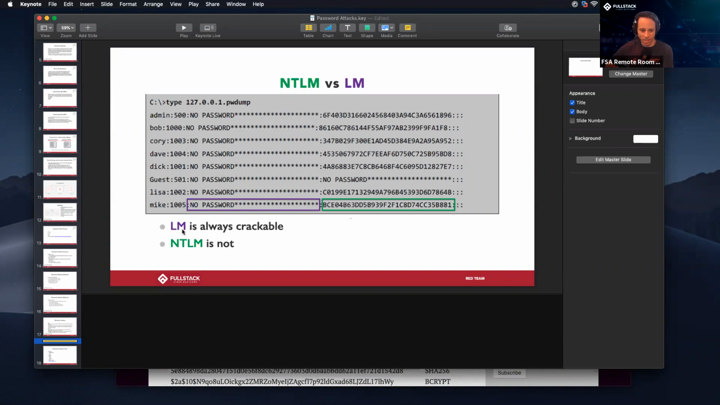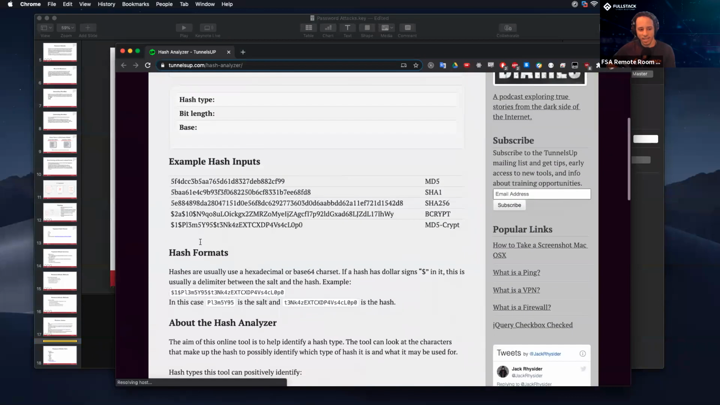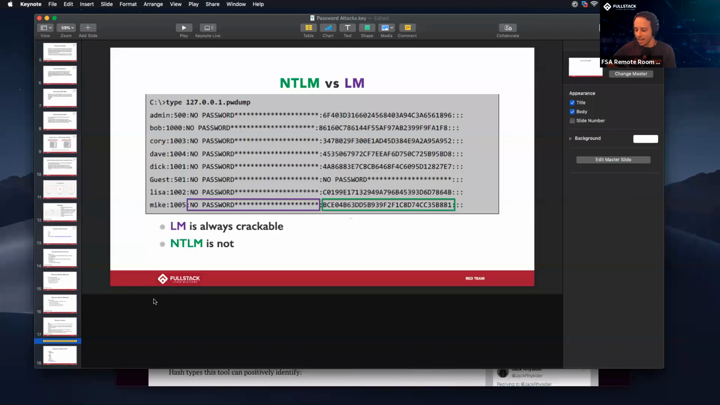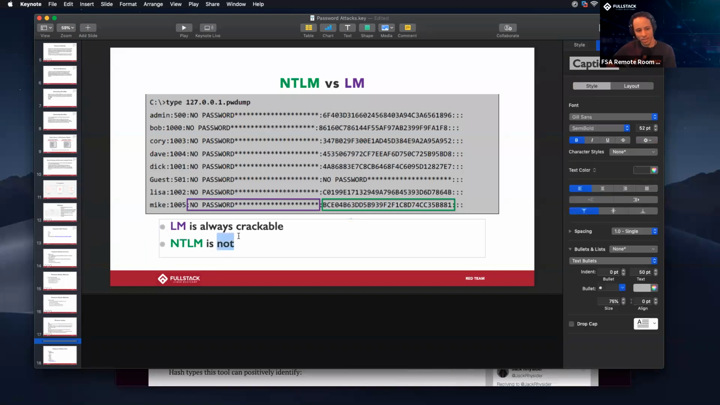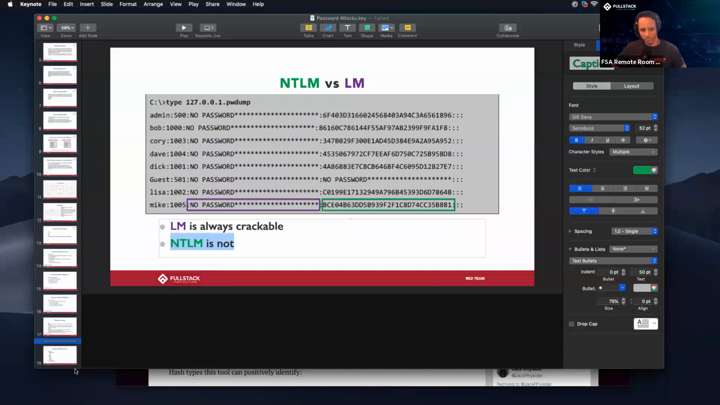Every single time you find an LM hash and you confirm it's an LM hash by copying the hash, pasting it into Hash Analyzer, and it confirms it's LM, know for a fact that it is crackable. Use a tool to crack it, and we'll show you those tools. If you confirm it is an NTLM hash, it's not crackable. Give up on that one. The math says it's not in your favor in this universe. There's not enough time. Okay, that's the TLDR of NTLM versus LM.